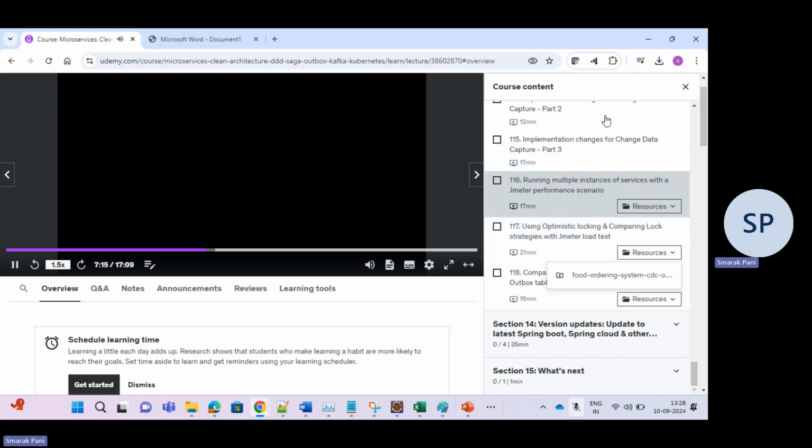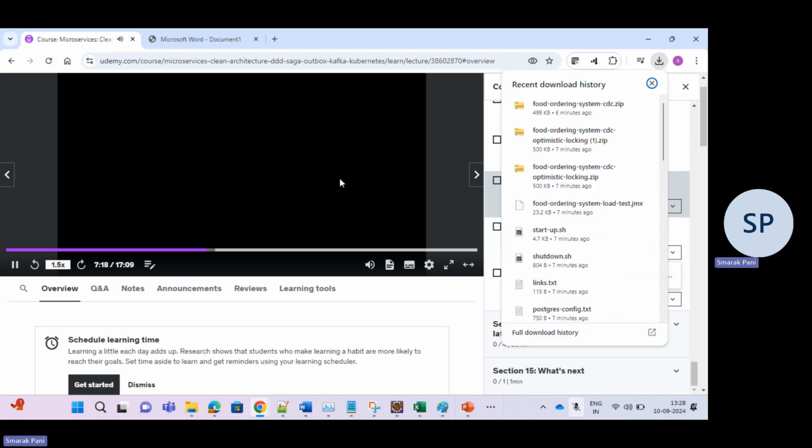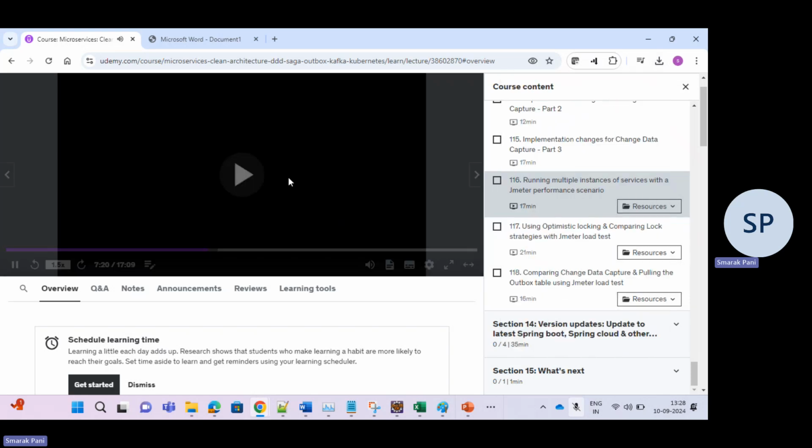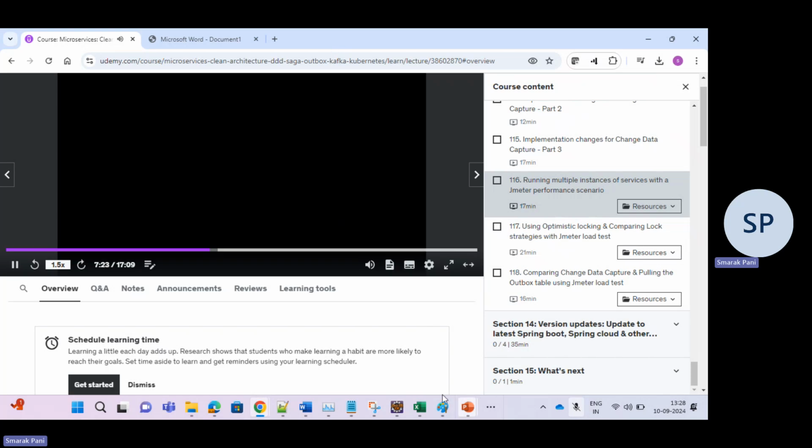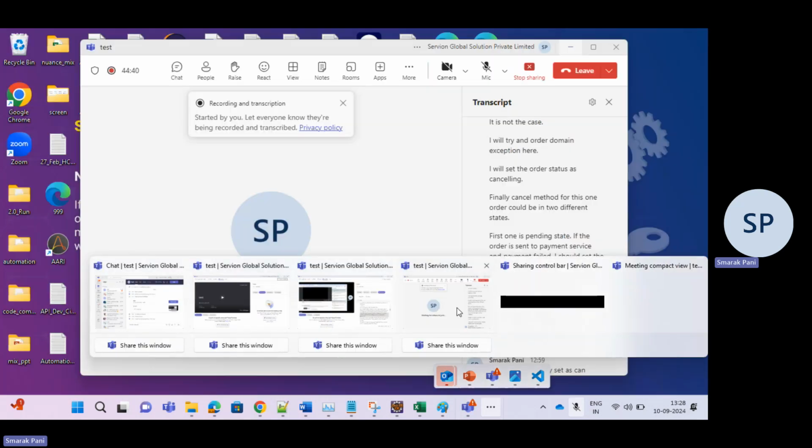Now I will start JMeter. And first create a test plan with the name food ordering system load test. And then create a thread group here.